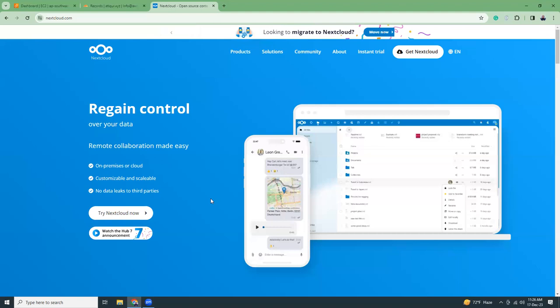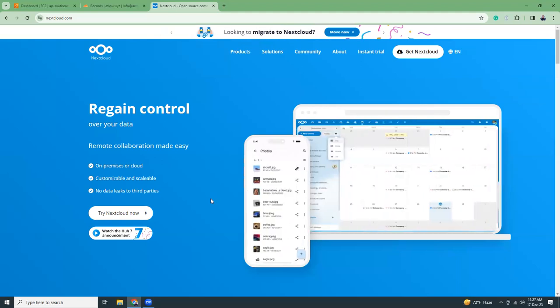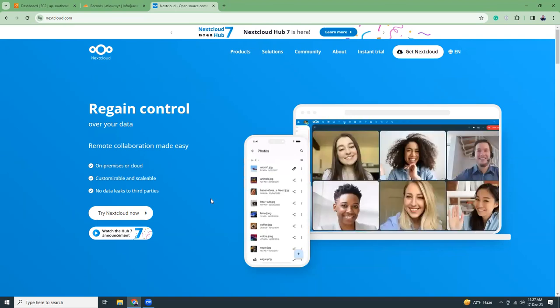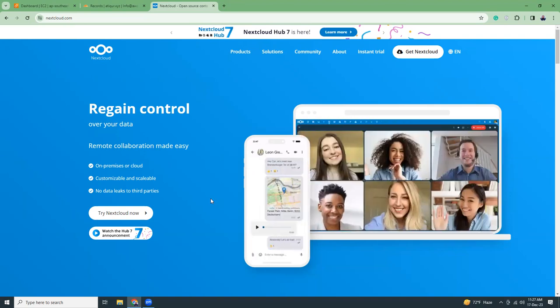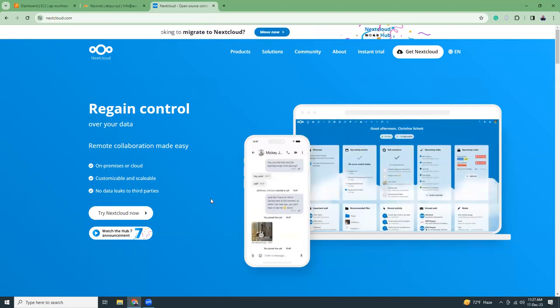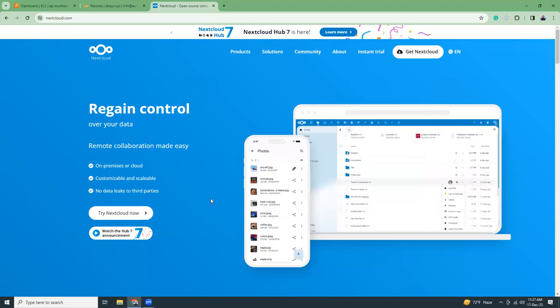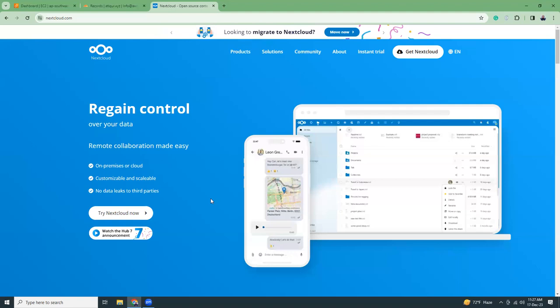So rather than using Google Cloud or maybe Dropbox, Microsoft 365, where you have issues with privacy and other problems, you can use your own file sharing system. You can use your own file sharing network for your home, or for your family, or maybe for your own office, right? So let's get started.